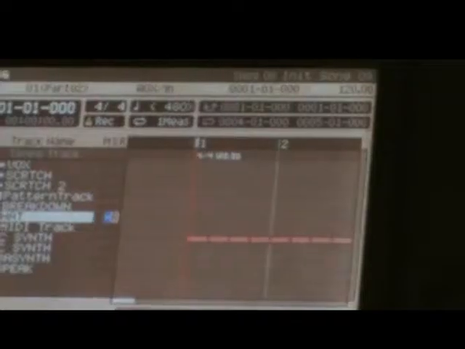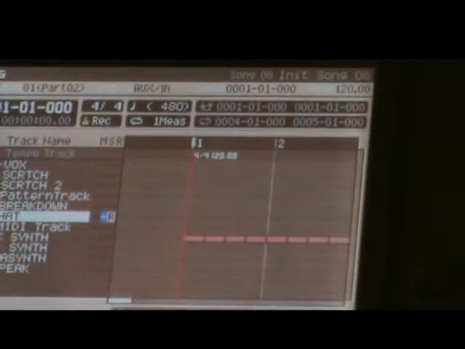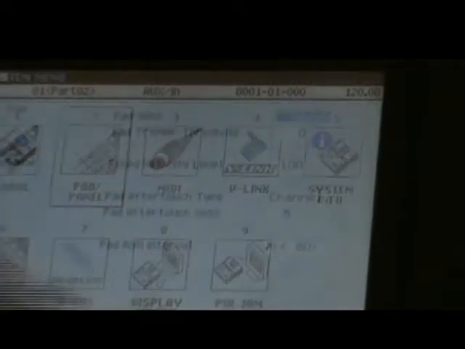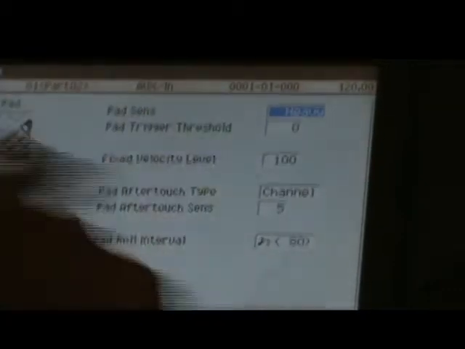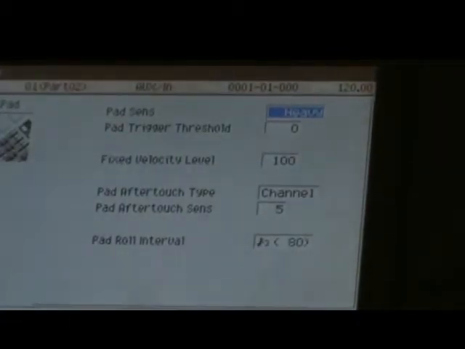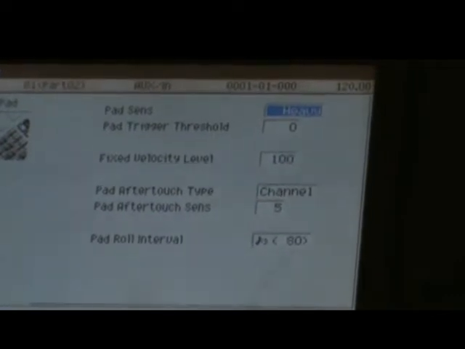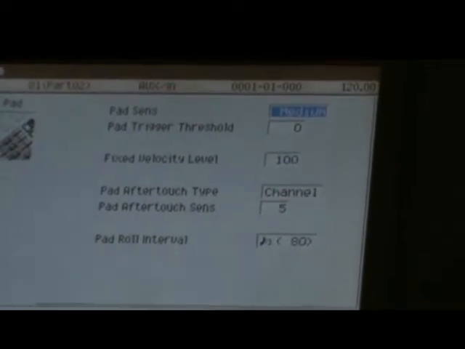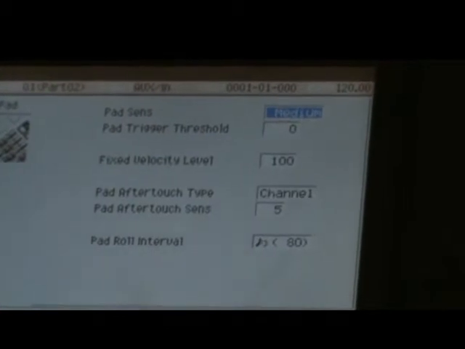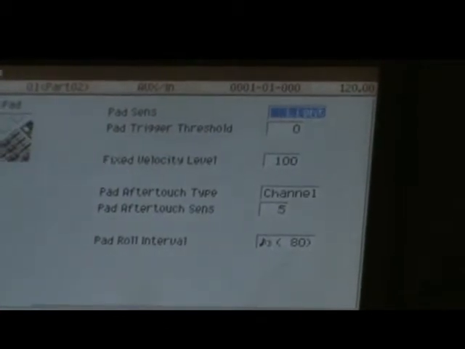Boom. Boom. Change sensitivity on the pad and go into System, Pad Panel, and right here is Pad Sensitivity. Pad sensitivity can be heavy, or you've got to hit it really hard to make it sound medium, and certainly light.